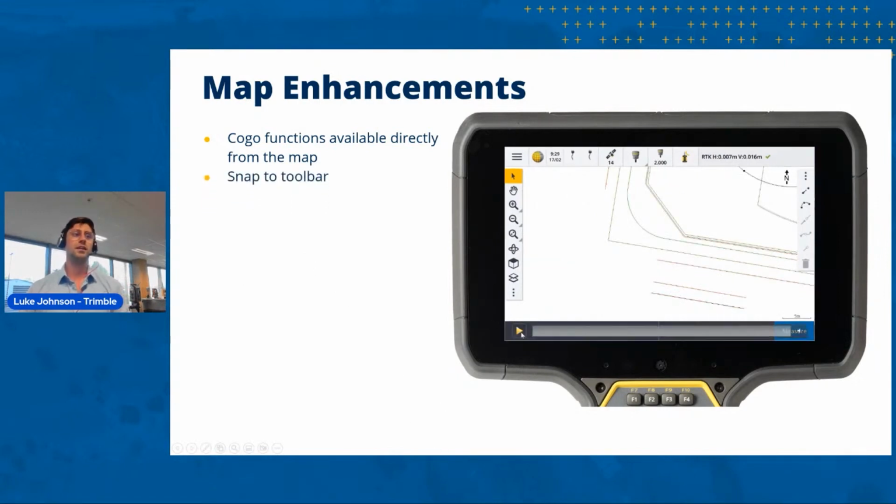We also have a Snap to toolbar. What this allows is users to really easily select points on lines. If you're using a DXF file, you're staking out maybe the end point of a line or the center point of the line, you can use the Snap to toolbar to easily select those points.